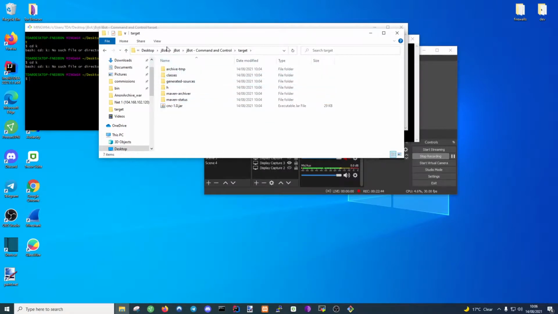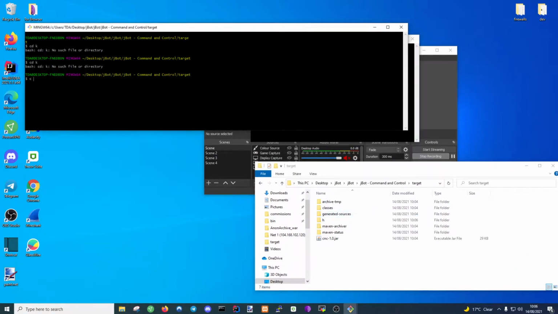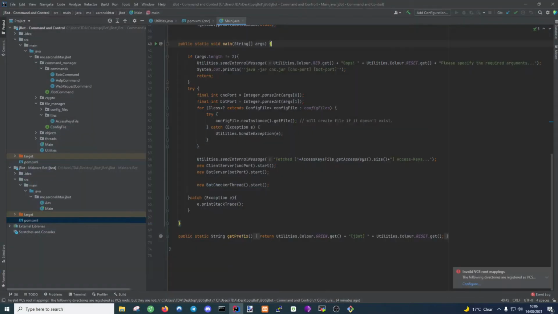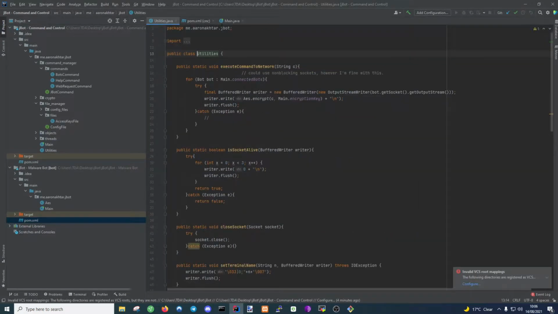Let's put this in its own directory so you guys can see all the files being generated and stuff like that. What we now can do is cd in, and then we can type in java -jar cnc-with-dependencies.jar. Now we need to type in two arguments. As you can see, we need to type in the CNC port and the bot port. So the CNC port is the port you will connect to, to connect to the command and control area. So we'll make this 100. Why not? And then we have the bot port. Now the bot port is hard coded into the actual software. Okay, in the bot at least.